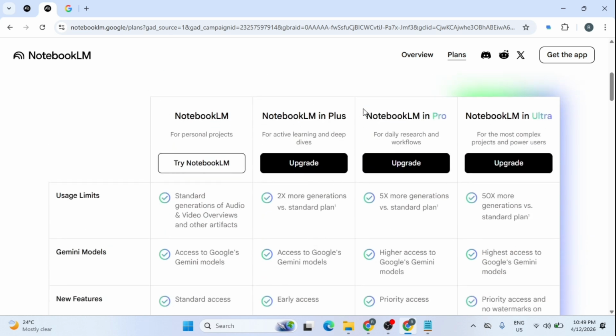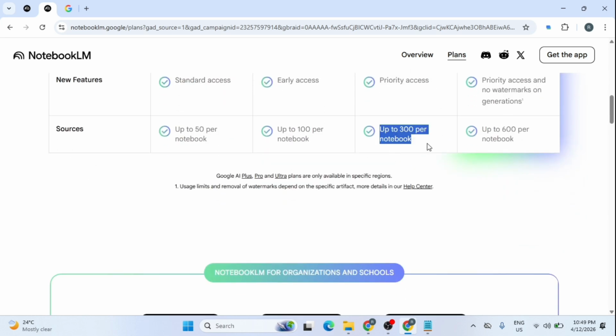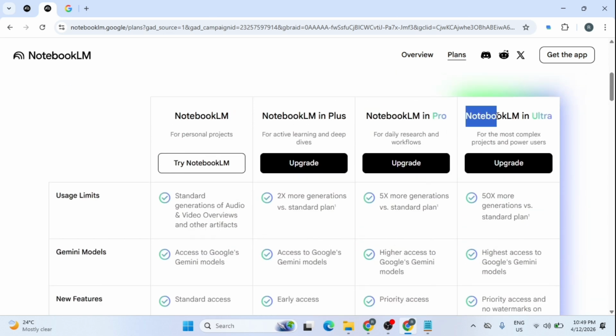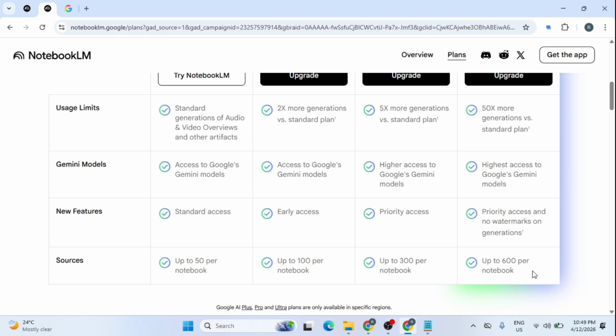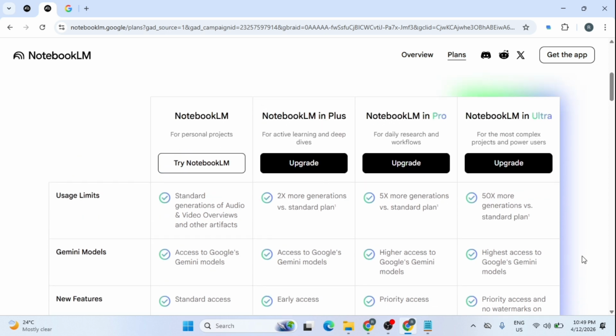For those managing professional research and more intense workflows, I'll check out the Pro plan. As I select this option, you can see the limit increases significantly to 300 sources per notebook. Finally, for the most complex projects and power users, I'll look at NotebookLM in Ultra. This tier offers the highest capacity, allowing me to upload up to 600 sources in a single notebook.